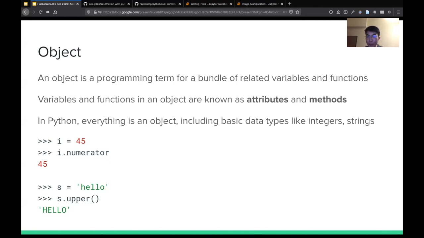So in programming, there's this jargon called attributes and methods. Variables in an object are known as attributes, and functions in an object are known as methods. It's just additional jargon. In Python, everything is an object. What this means is that even basic data types like strings, booleans, and integers are all objects. Unlike some languages, where there might be a concept of a primitive data type, in Python everything is an object.